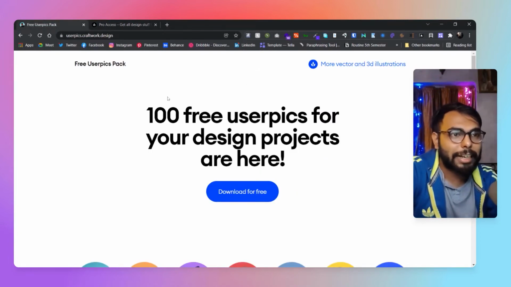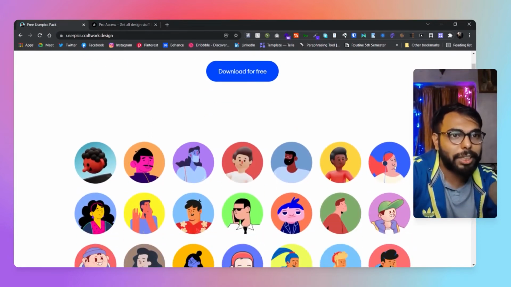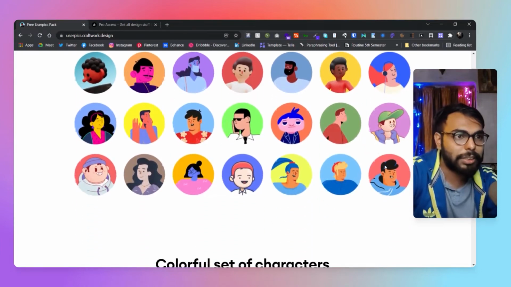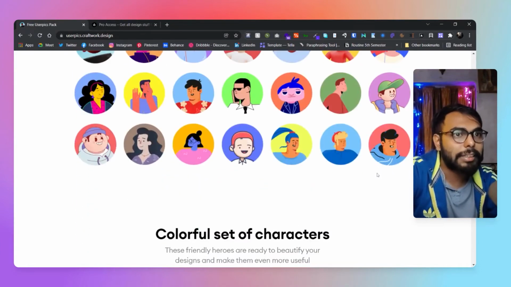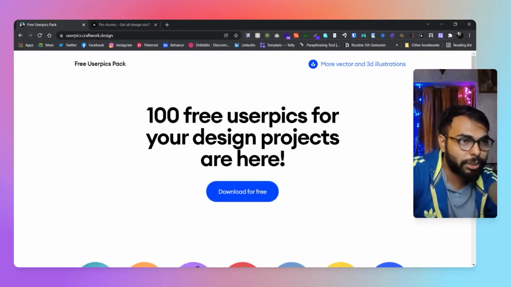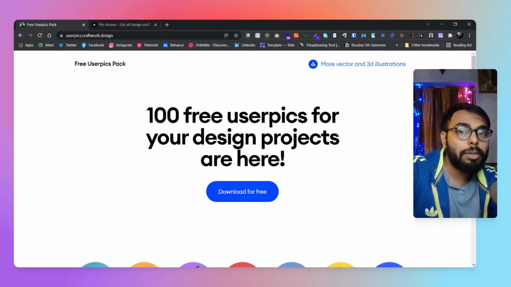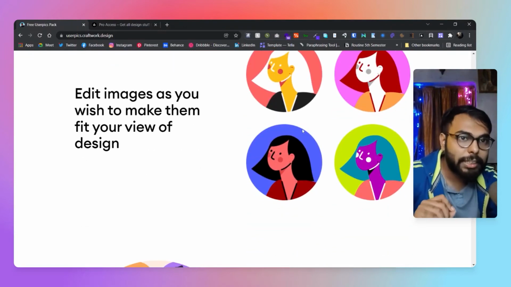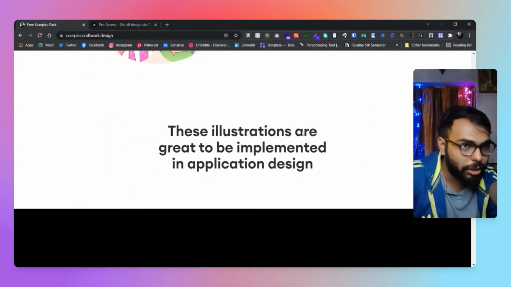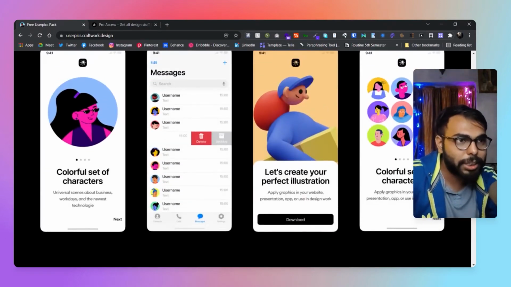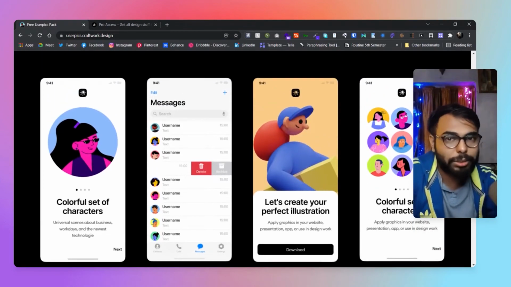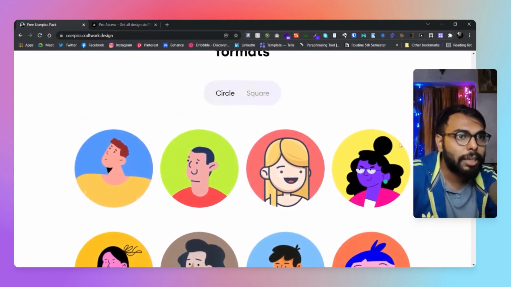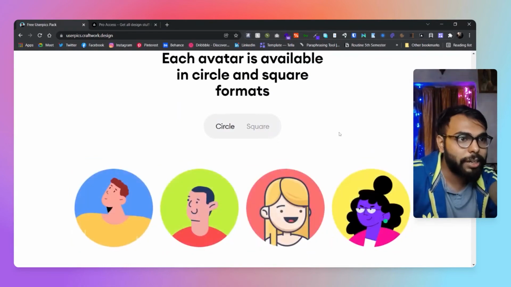So we are not looking at that today, but this is completely free. As you can see here, the whole library is free, and they say there are 100 free user picks. But keep one thing in mind: 100 free user picks means 100 picks of your users, and there are some examples of how you might use them in your project. They have a circle variant as well as a square variant.